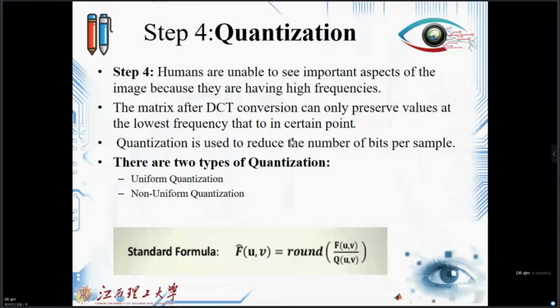Then the next thing that we should see is quantization, as step number 4. In that, as you know, humans are unable to see some important aspects of the image, because those parts have some high frequency which is beyond our limits, I mean the visual limits. Then the matrix after DCT conversion can only preserve values at the lowest frequency up to a certain point.